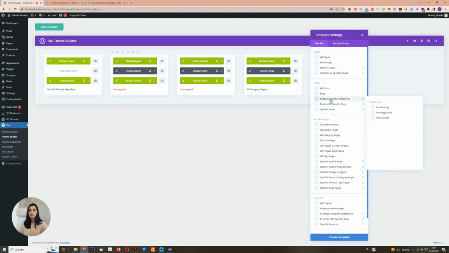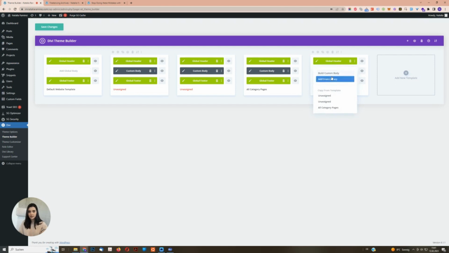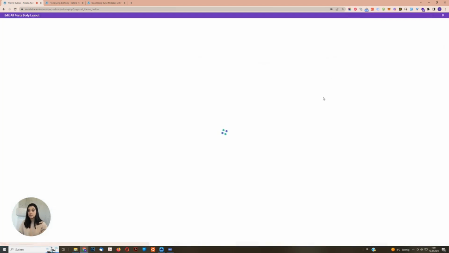You can also create templates for different categories, which is very cool. If you have very different categories, you can just create a template for each one. But for me, it's enough that they look the same everywhere. Okay, so let's say I want to have it for all the posts. And then let's start by building our custom body.